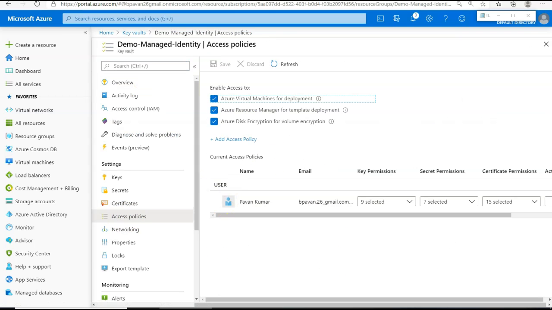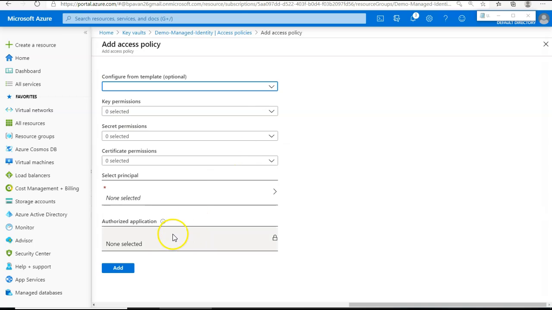So I'll just go to the access policies. And if you see here, if you have not configured your key vault, make sure that this specific setting is enabled, like Azure Virtual Machine for Deployment. And currently you have user specific configuration enabled for the access policies for different things, but there's nothing for application specific. So we are going to create one now by clicking on add access policy. We would be creating an application specific one.